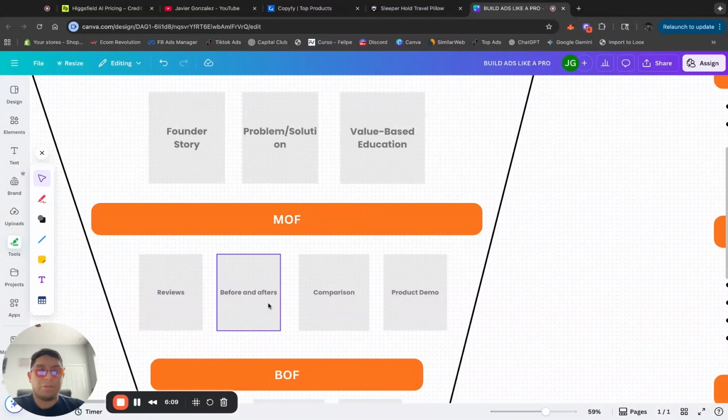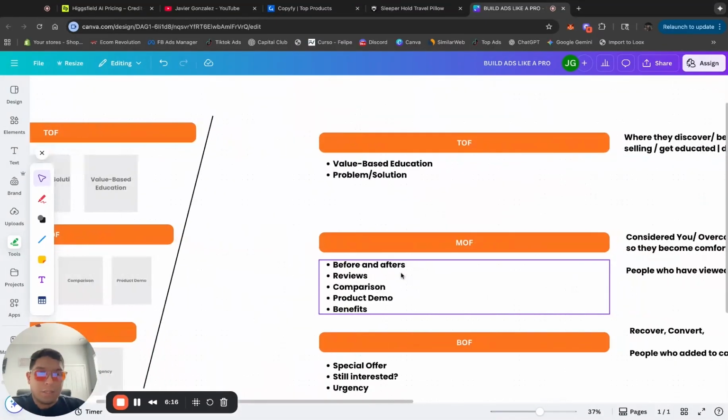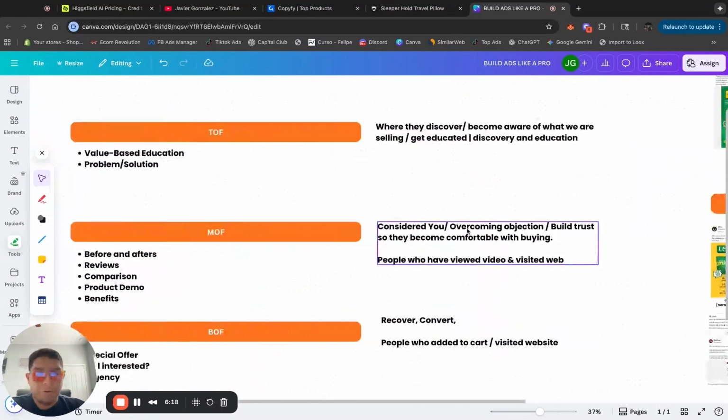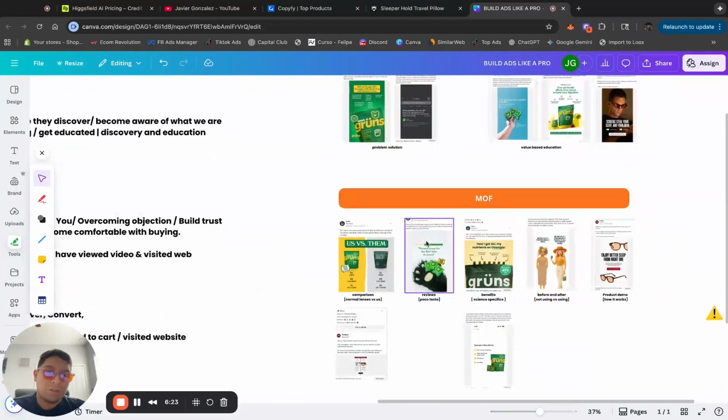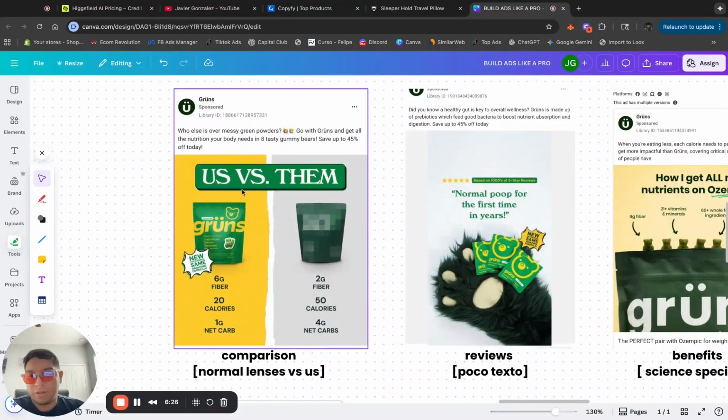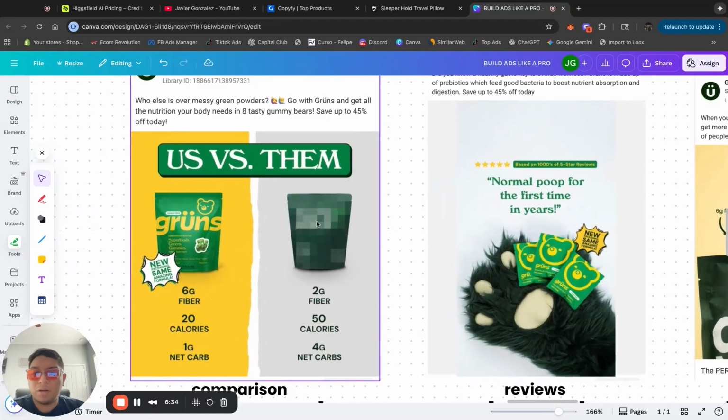And before and afters, like not using the product and using the product. That's the type of content that works. They consider you, and you're trying to overcome an objection and build trust with those people. So like I said, comparisons: Grunt, and then that competition. This is AG1, if I'm not mistaken. So this is what they do, comparing both brands.